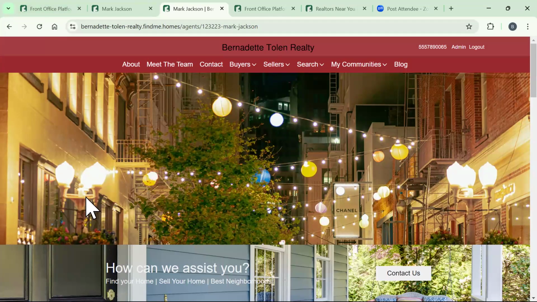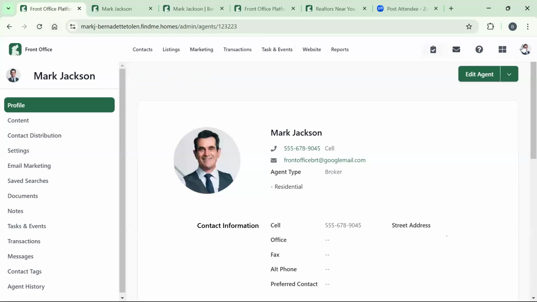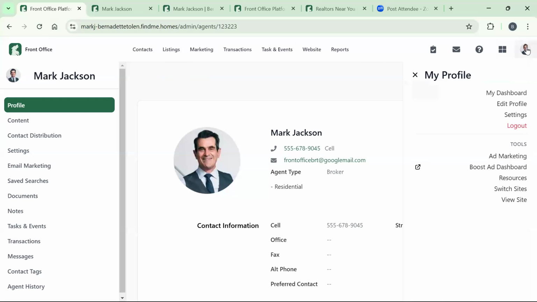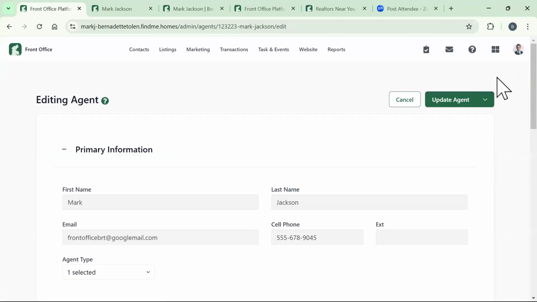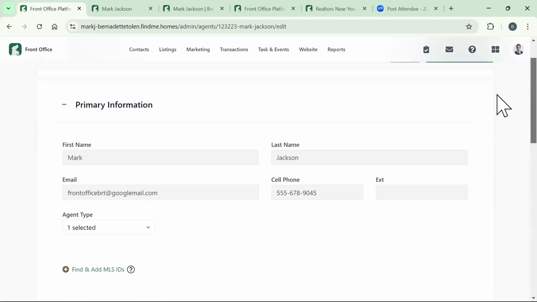Now, how did Mark edit his profile page? Right over here, again, from his profile icon, we went to edit profile and it brought us to this page right here. And then what you would do is click on edit agent. And this is where you would go to put in that additional information.